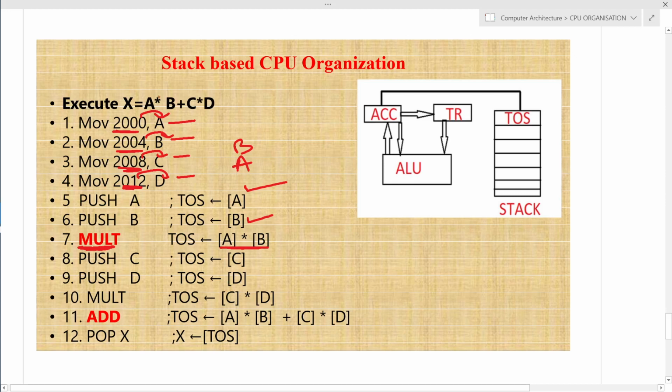But the main question here is how to determine the steps. For that you have to find the postfix notation for this expression. If I convert this to reverse postfix notation, I may write the expression x equals a star b plus c star d like this: a b star plus c d star. This is the postfix notation.